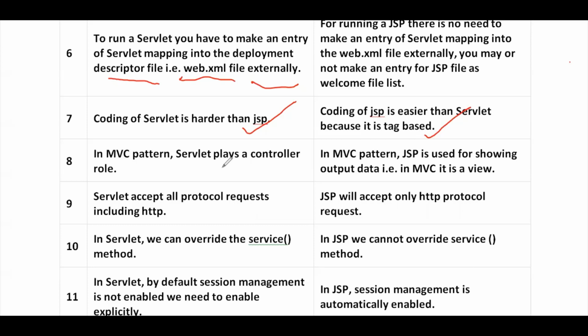In MVC architecture, servlet plays the role of the controller. In the MVC pattern, JSP is used for showing output data, so it is used as a view. Next, servlet accepts all protocol requests, including HTTP. JSP will accept only HTTP protocol requests. In servlet, we can override the service method, but in JSP, we cannot override the service method. In servlet, the default session management is not enabled. We need to enable it explicitly. In JSP, session management is automatically enabled.